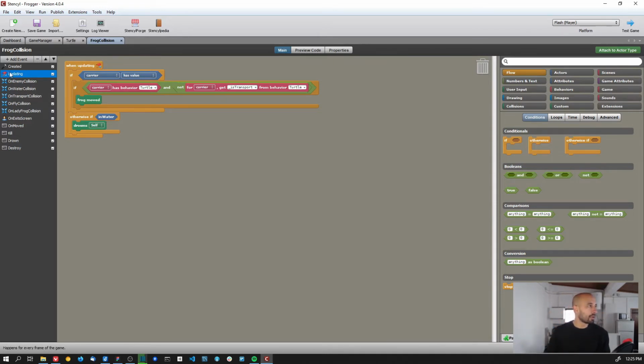So basically here on the update event, as you can see, if I have a carrier, I do something. Otherwise, if I'm in water, which means that I'm in the water and I don't have a carrier, then the frog drowns. So this never fails. This is not like a sort of an order or something like that. No, I either am in the water and don't have a carrier, or I have a carrier and I'm in the water, so it doesn't matter.